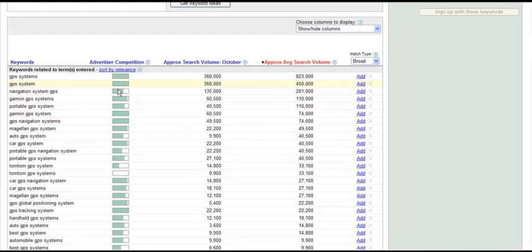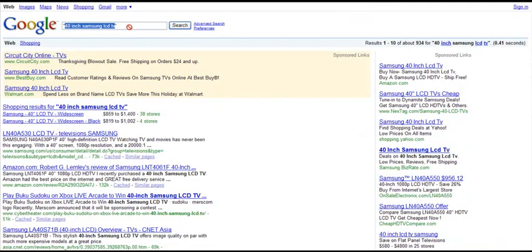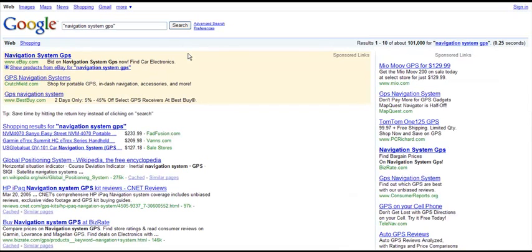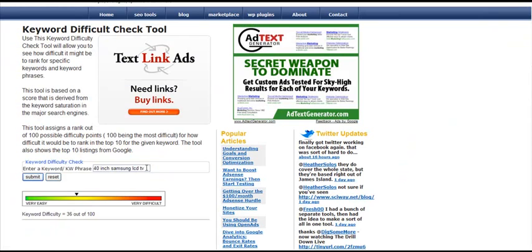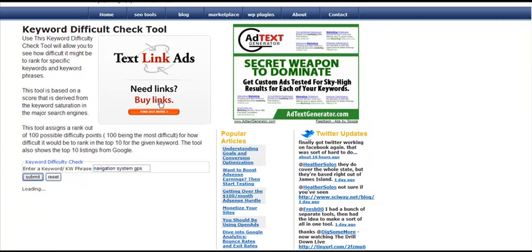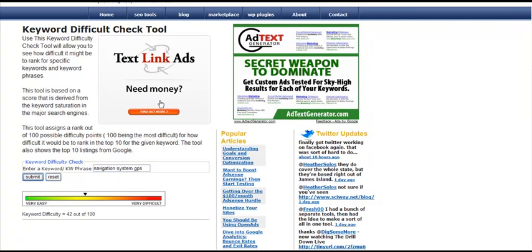So we could find this one that still has some white. It's not all the way green, so it's not overly competitive looking. And you could just highlight that, copy it, go right over to Google, and just put that in there in quotes, and then just run a search on it. And then that will show you that there's 101,000. So that phrase would be slightly more difficult, but it's going to be a lot easier than just trying to rank for GPS system, for example. So we'd go over here to the keyword difficulty tool, and we could plug it in there and click on submit. And that shows a 42 out of 100. So it is still less than 50, so it still would not be a bad keyword to go after.